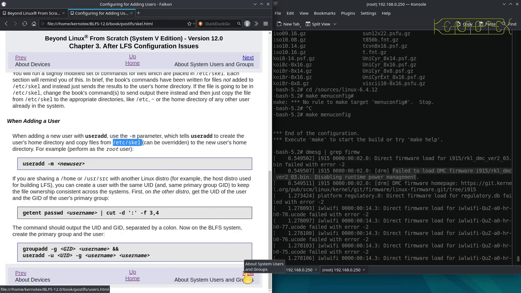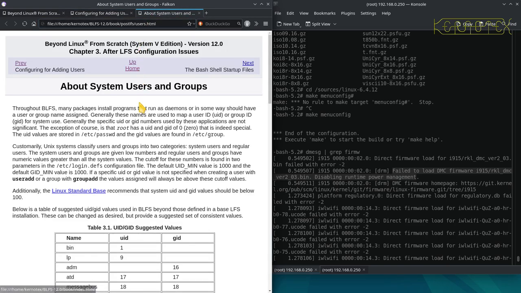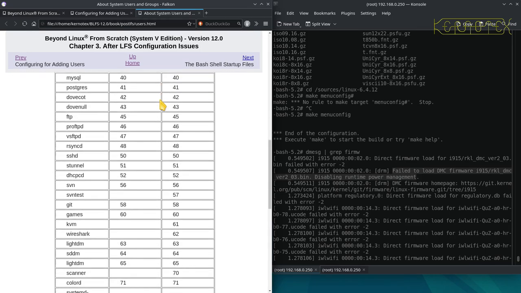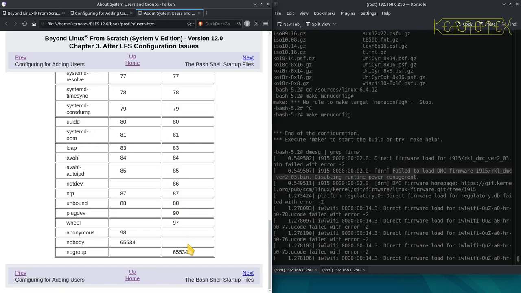So what I'll do is I'll keep this page up. Once we've created those files, then I'll create the user with this option, and we can see that that option works and pulls the files in from the skel, which are like a default set of files for installation. About system users and groups, there's some information there about the groups that are reserved for use.